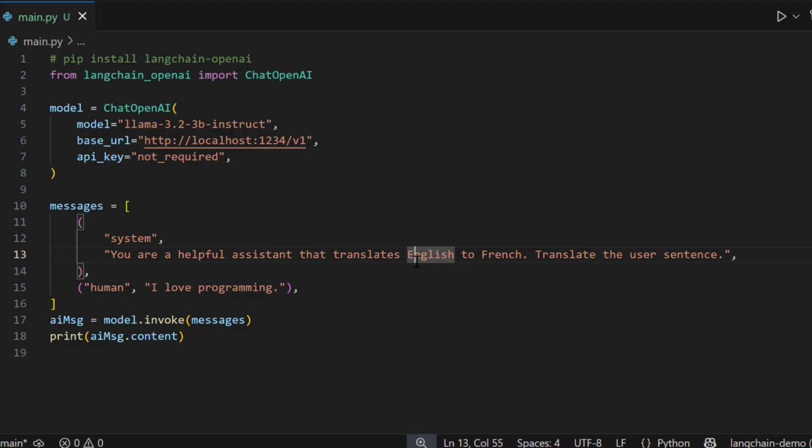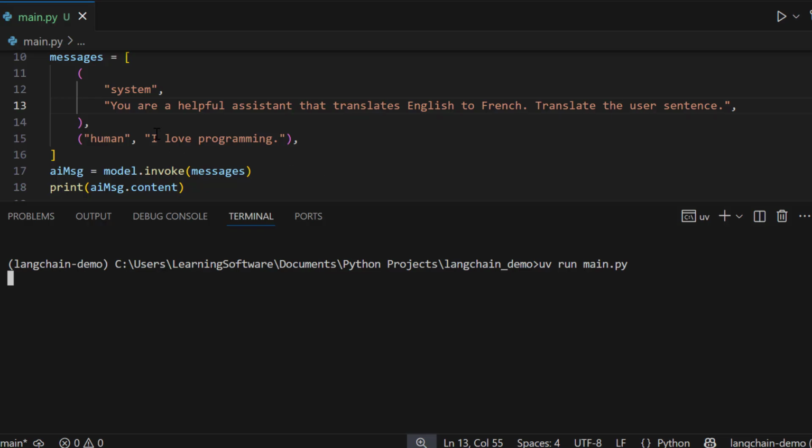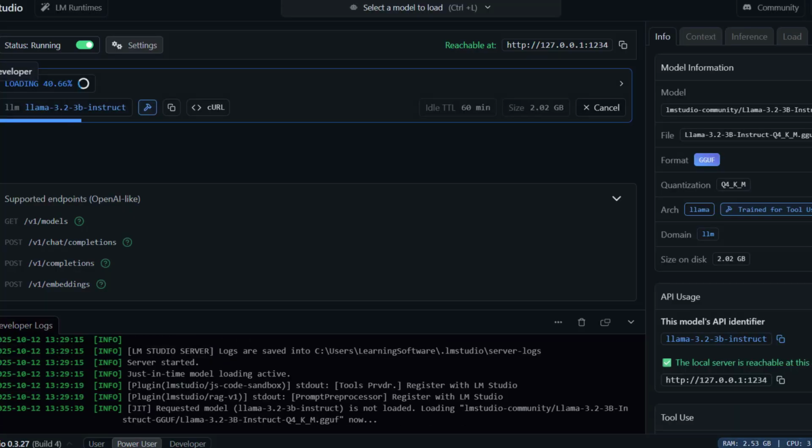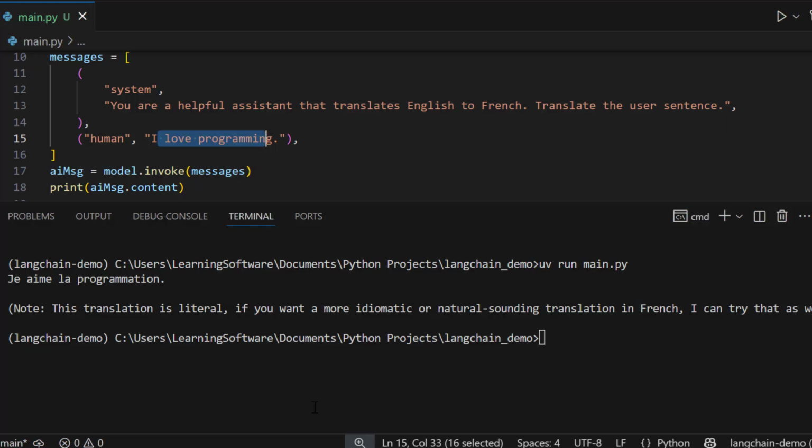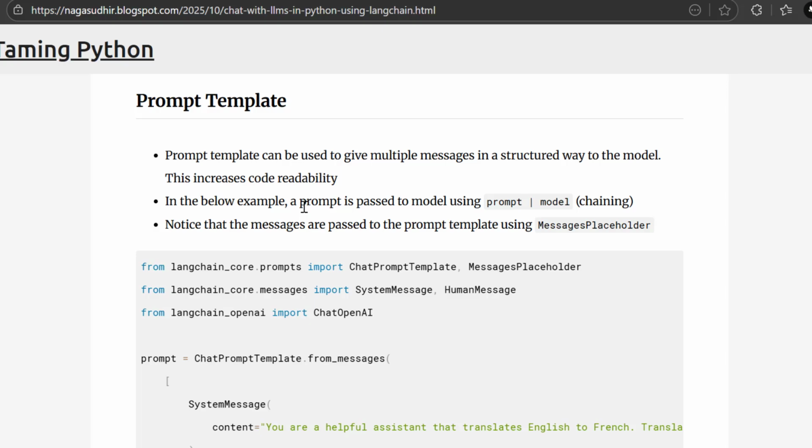Let's try to run our first Langchain program. The question was I love programming, and the answer should be the French version of it. The LLM is loading and generating the response here, and once the response is given, I got the French version of I love programming.